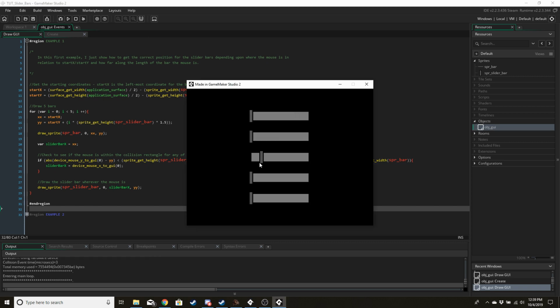Okay, so we've got our five bars, and every time we move the mouse over one, you can see the bar snaps to the mouse position. How we're doing this is we're using start X to get the left mouse coordinate, and then XX is just going to equal this position here, and YY is going to equal the center point of each bar. And we're just checking for a collision with the mouse inside this rectangle, this one, this one, this one. So we're just checking for a collision with the mouse.